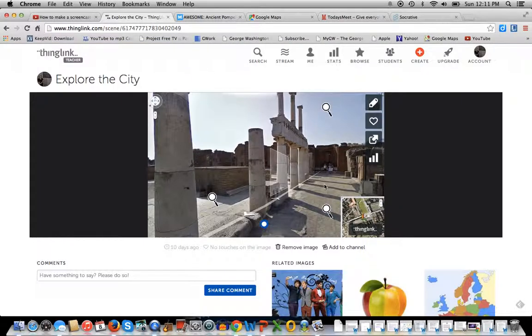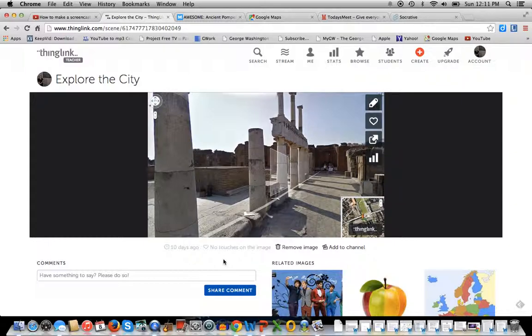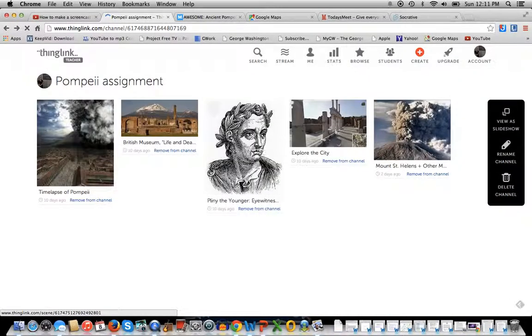So those are the three they have to use: the Google Maps, the ancient map, and the British Museum timeline of events. But what's great about this assignment is that they have so many other resources that they can use, but they're not required. So there's a lot of options.